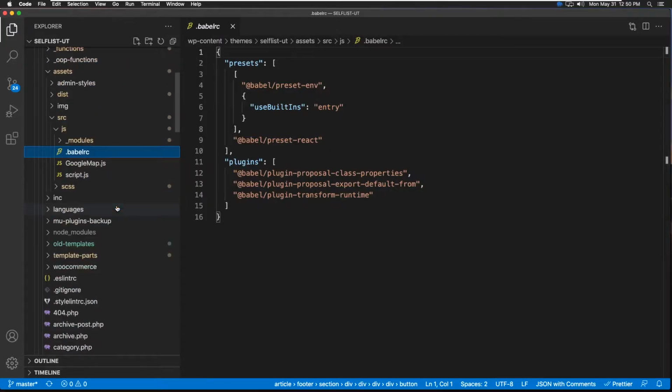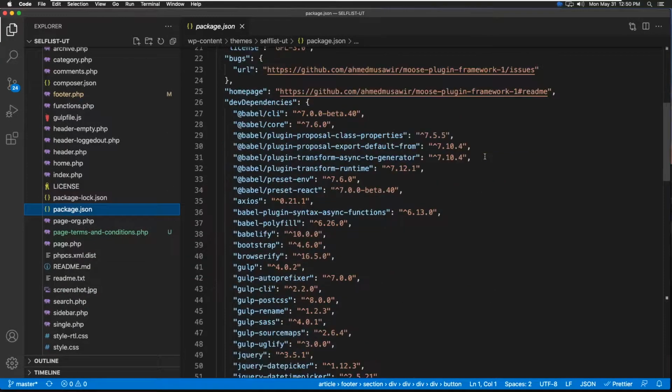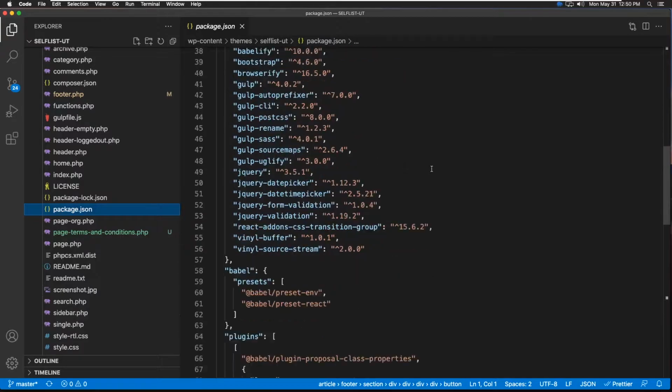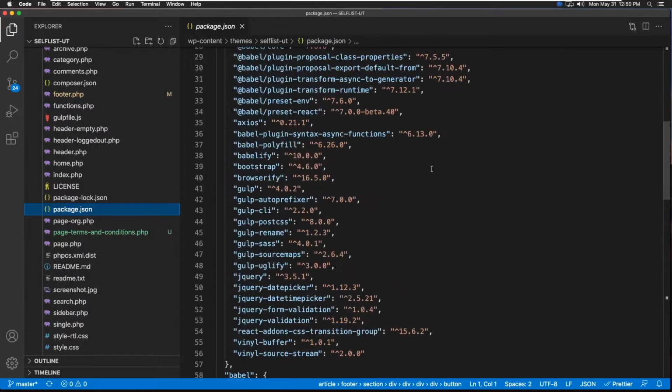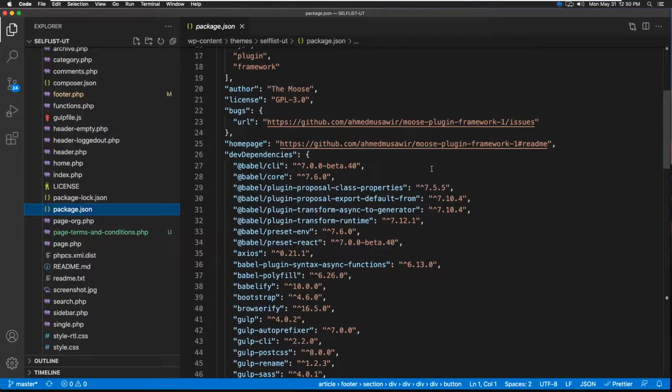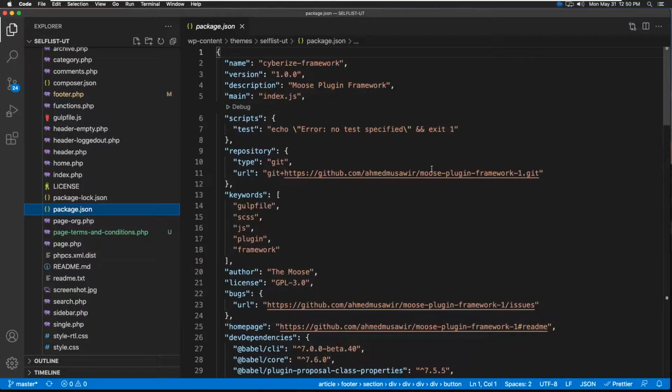And the other one would be this package.json. Now this has all the npm modules that I bring in. Not to worry too much. If you are interested, just drop me a note. I will make these files available to you.